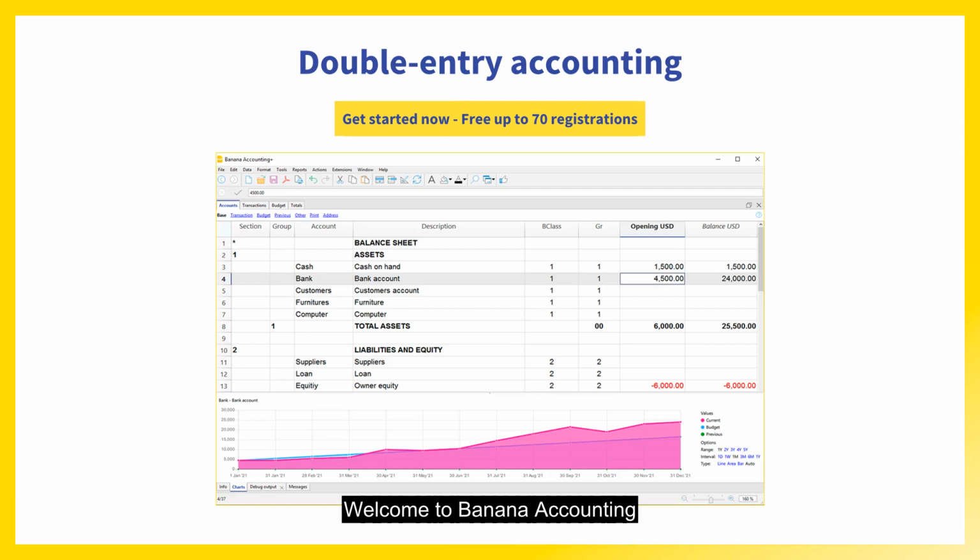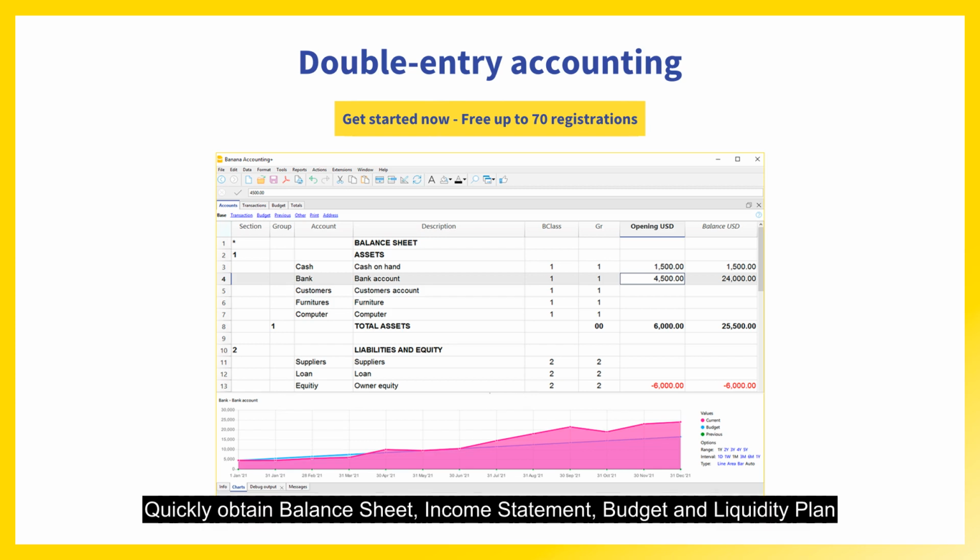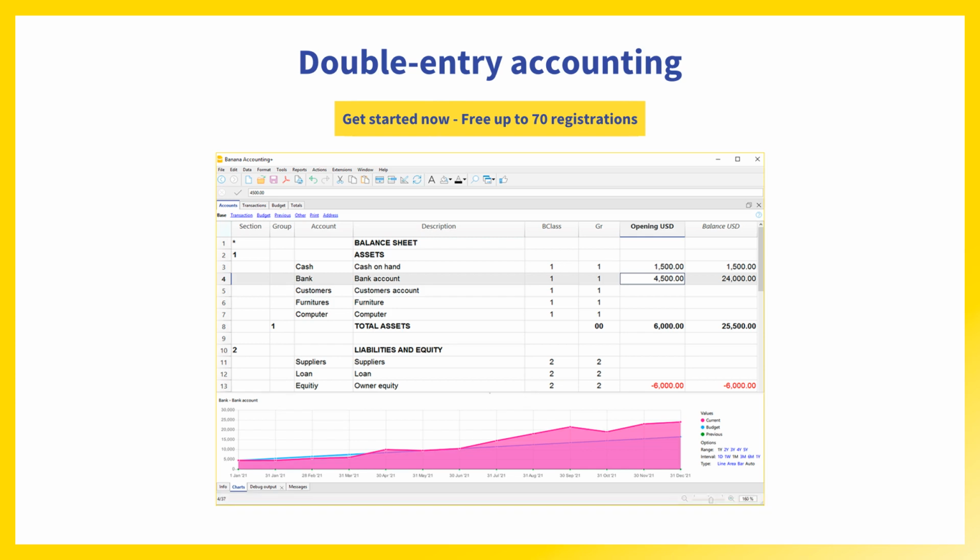Welcome to Banana Accounting, a professional accounting solution similar to Excel. If you get it wrong, you can always correct. It's easy to have your accounting under control. Quickly obtain balance sheet, income statement, budget, and liquidity plan.